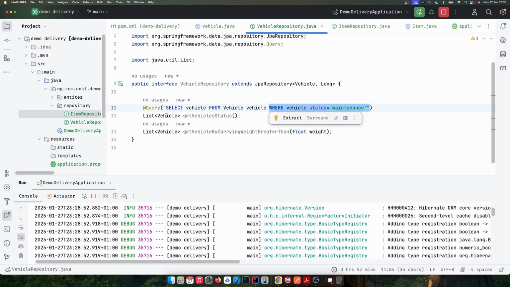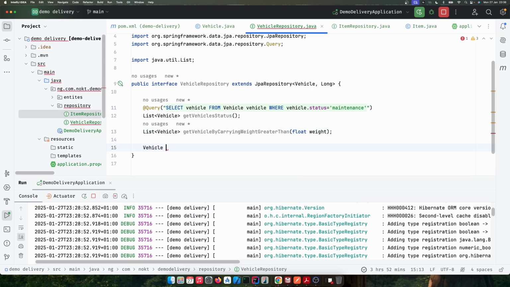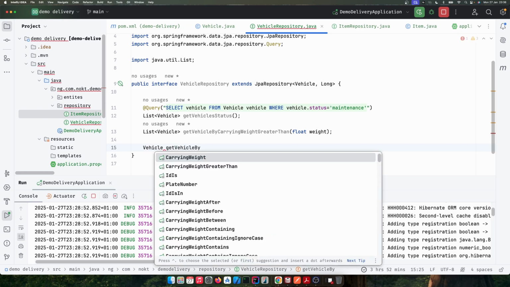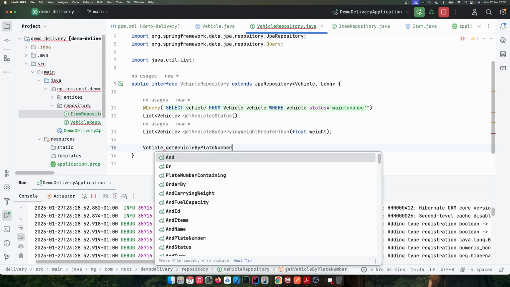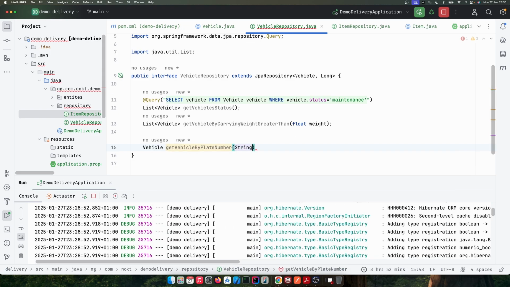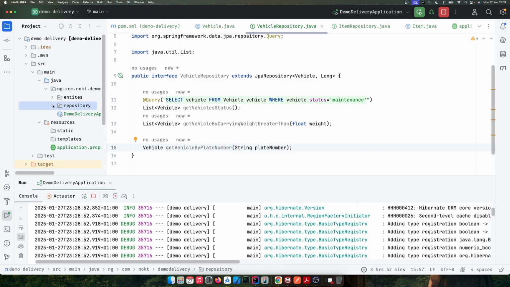So we can do that. Let's add one more. So let's just get a vehicle. This is getting a single vehicle now. Get vehicle by plate number, so this is if we're trying to get a particular vehicle by its plate number. So this is going to return that for us. So now we're done with our repository.